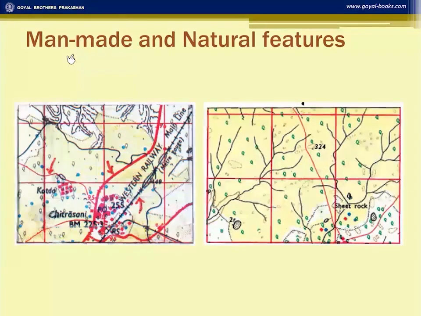Now, man-made and natural features. Children, generally the survey sheet contains the man-made and natural features. For example, the survey sheet has man-made and natural features both. You can see the streams are natural, Palmyra is natural, the dry tanks are natural, the trees in general you will see they come under natural features. Broken land comes under natural features.